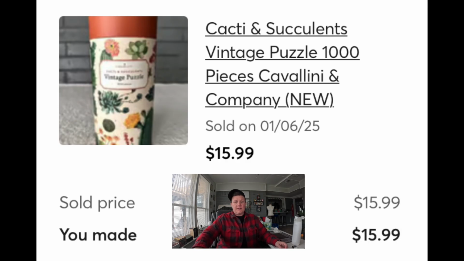Next one is going to be a Mercari, which was a cactus puzzle. This puzzle Elle and I purchased, so there was no cost of goods. We just never got around to putting it together, so I was like, why don't we go ahead and list it. That one did sell for $15.99, and at the time there was no Mercari fees. So since there's no cost of goods on that one, we just made $15.99 on that guy.